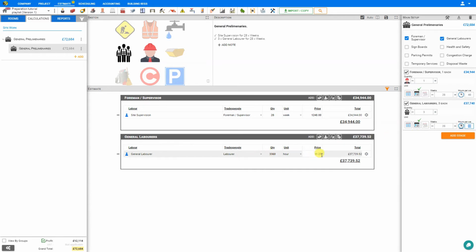Here in the stage table, we can see the hourly price. If we need to adjust the hourly rate, we can do so. Let's change this to £12 per hour. And the price is highlighted in yellow to show that we have overridden the default value.